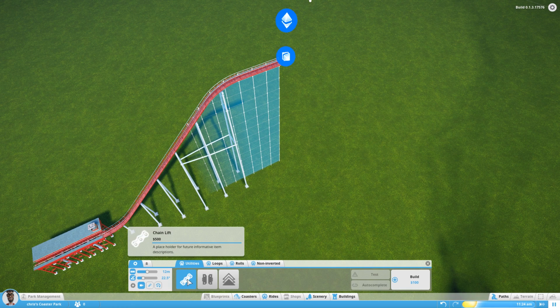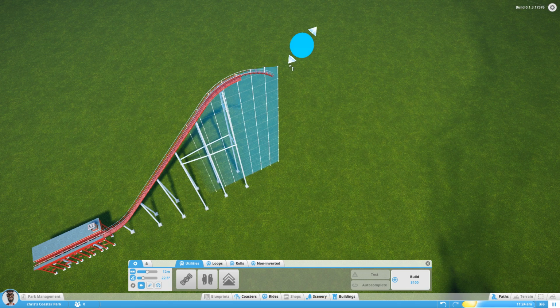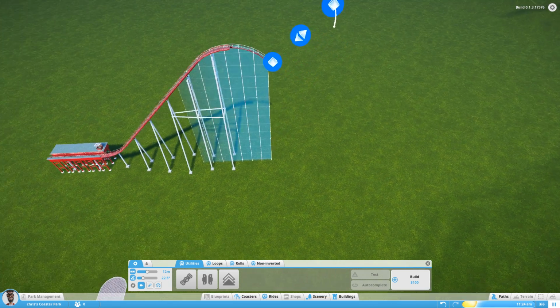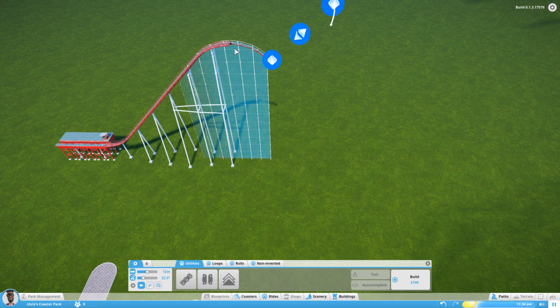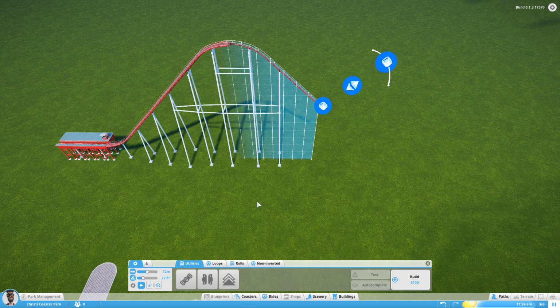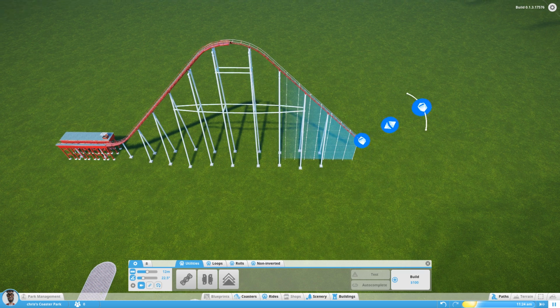Now uncheck your chain lift and push your track down. If your chain lift is still on when you're going downhill, the roller coaster will still be going at the speed of the chain lift, so remember to turn it off. The sooner the better. So now your roller coaster is going downhill. This is a 45 degree hill.